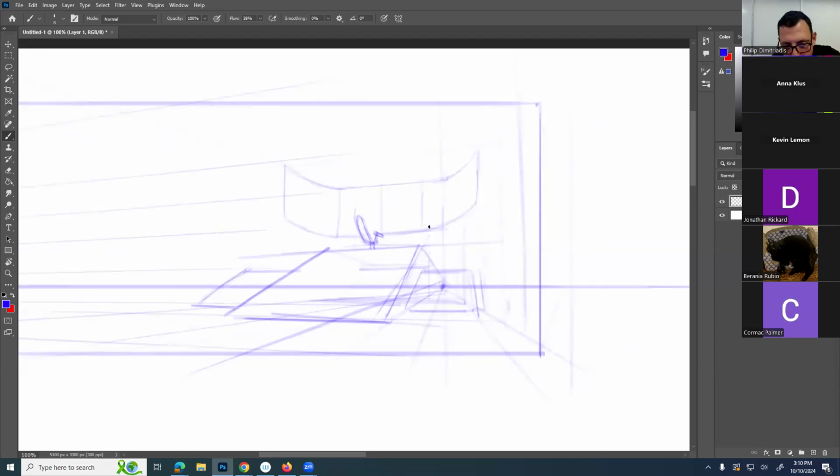I don't know. I had an idea. It's probably a stupid idea, but I just had this idea of there being a Gothic window in the back.